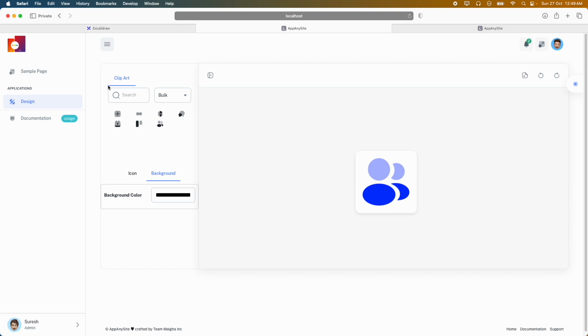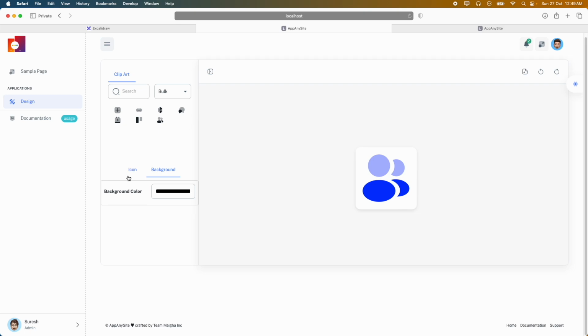If you see this clip art, this search bar is aligned in this line, and this bulk is also aligned in this line. Means we have some margin to the left of search and to the right of this select. But if you see this icon and background, this is a small box, but it doesn't have any space to the left of it. It doesn't have any margin to the left of this box and to the right of this box also. That is what they have to add.